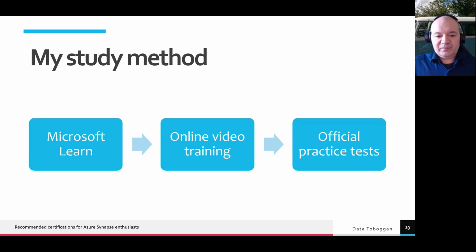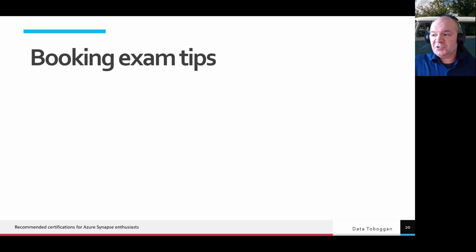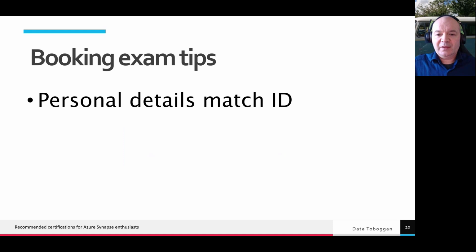Now, as far as actually going to book the exam is concerned, make sure that the personal details you enter when you go to book the exam match what's on your ID, because regardless of where you take the exam, you have to show ID.